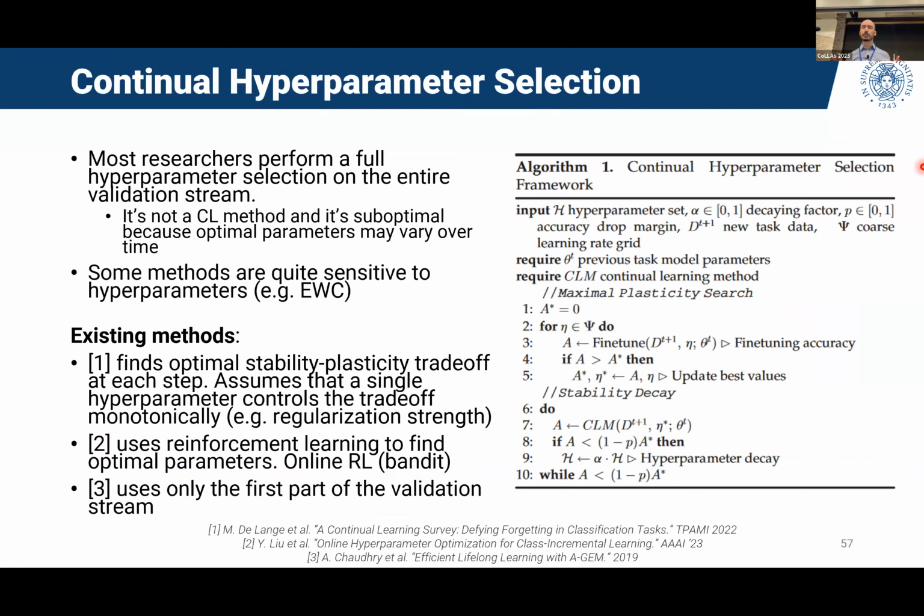Finally, for this section, I also want to mention the problem of hyperparameter selection. Most of the time, when you see a continual learning experiment, what happened is that someone did the entire stream, picked the best hyperparameters, and then trained the model again with the best hyperparameters. At least two problems with this method. First, it's not a continual learning method, so you are looking at future data to pick the hyperparameter that you're going to use early. And second, it's not even optimal because, for example, if you have a parameter which is a regularization strength, you can easily expect it to change over time. Maybe you need more regularization the more you train, or maybe you need less, whatever, but for sure, you don't expect it to stay constant.